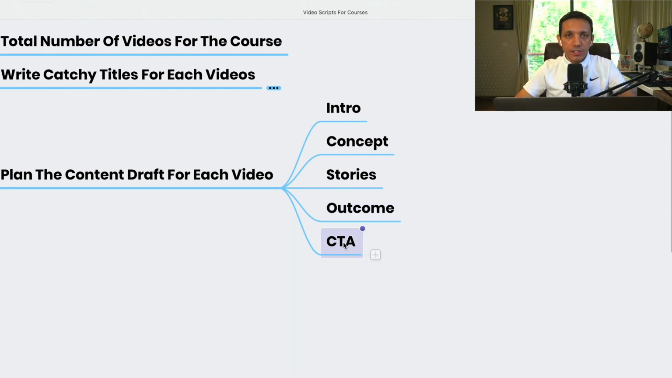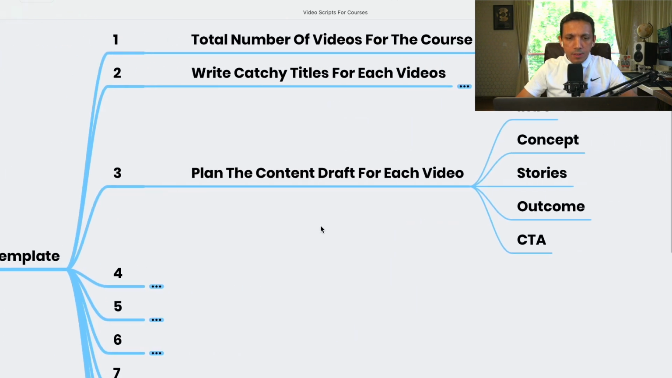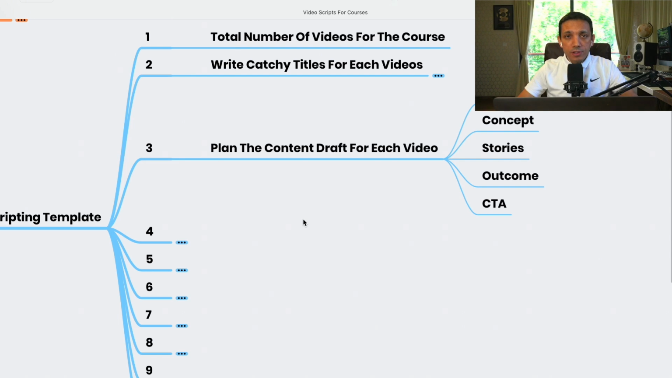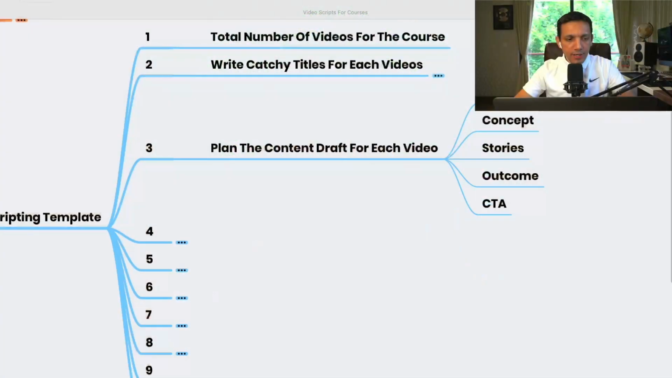And then give a call to action. The call to action could be something like you make them do some research, or you make them share in the comments below, and we'll come to that later. So planning the content draft for each video is the third part of your video scripting template. Let's come back over here. These 3 steps are the foundation of your video scripting process. From here, you need to go deeper into the finer elements. Let's go and check out the finer elements.